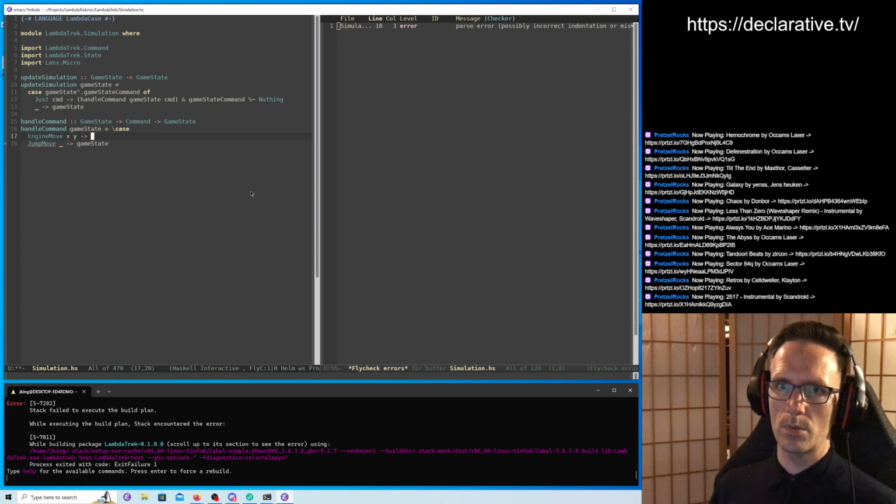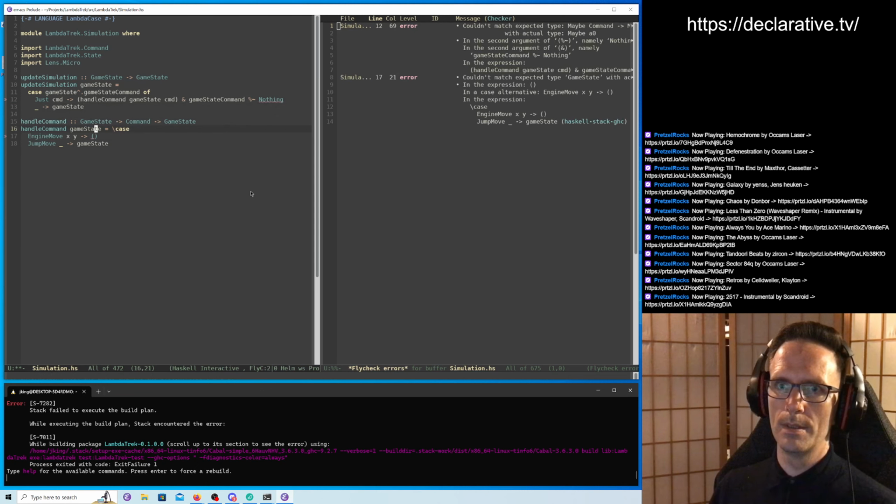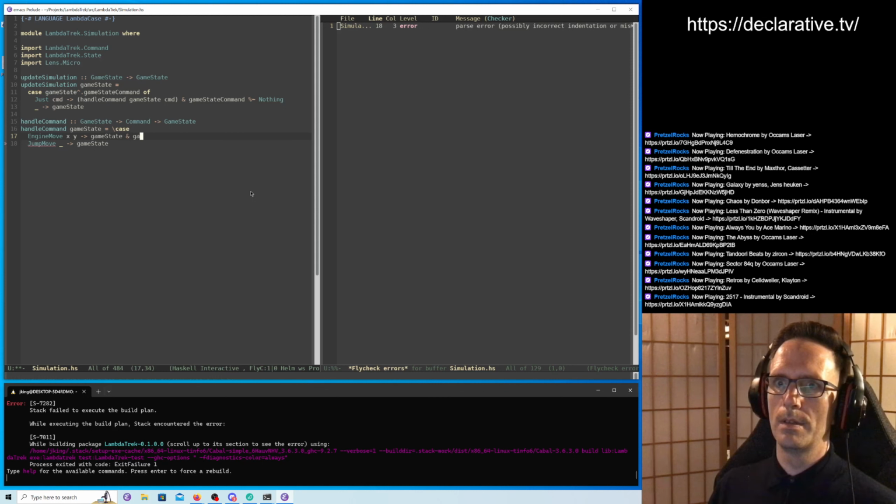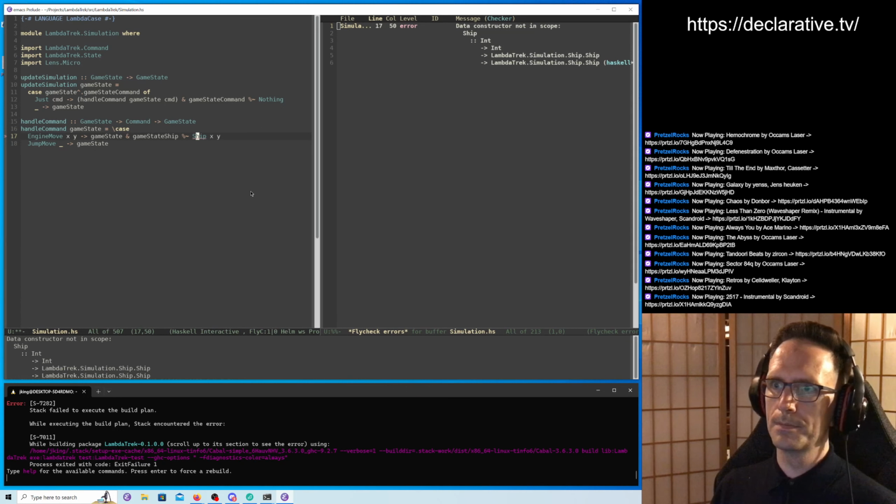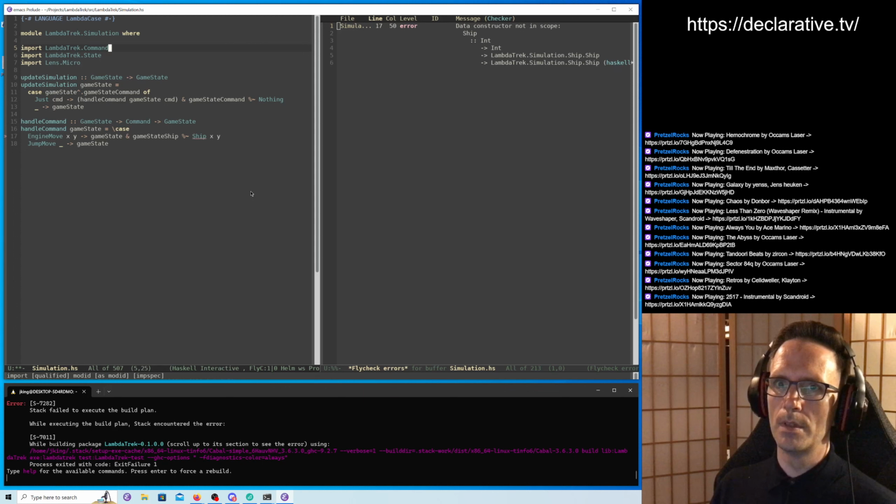So engine move X Y means that we can just change the ship to have its position X Y. So we could probably even just use that. Game state ship. And we can change the game state ship to be a new ship at X and Y. So we're going to import that.